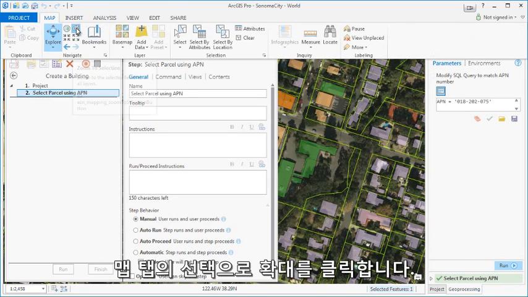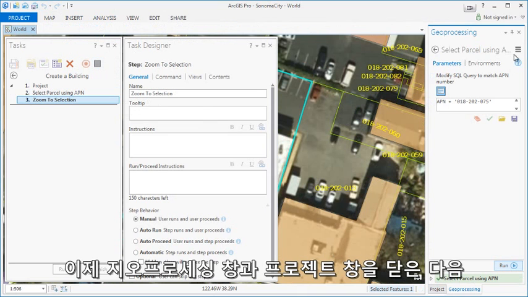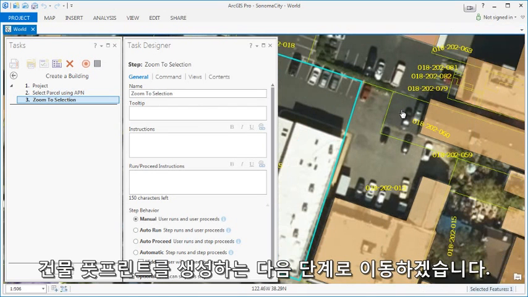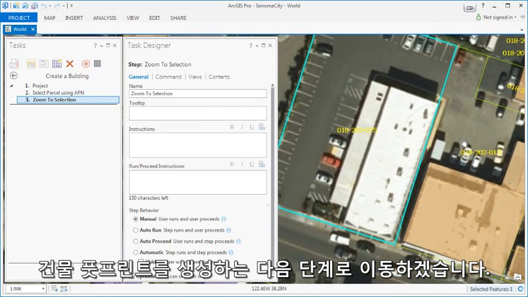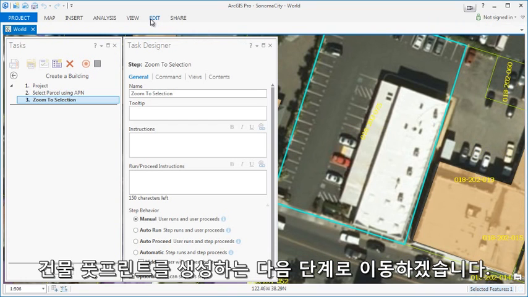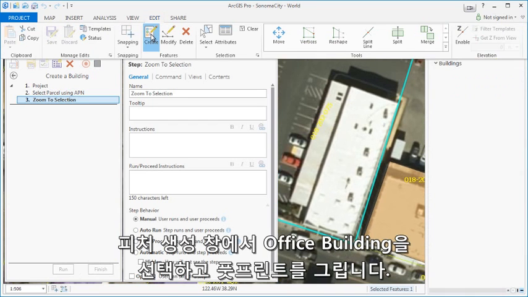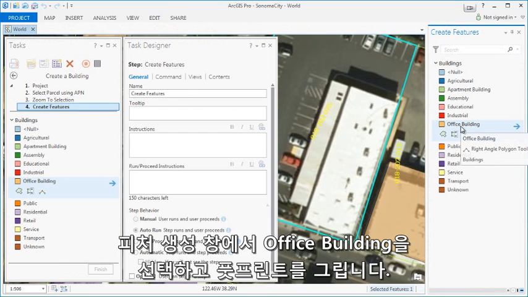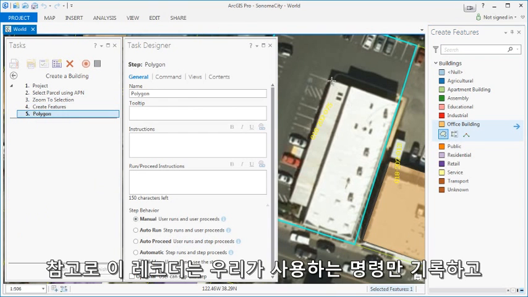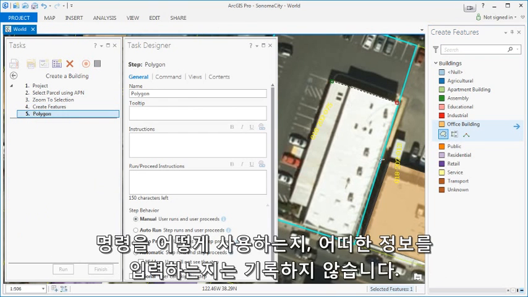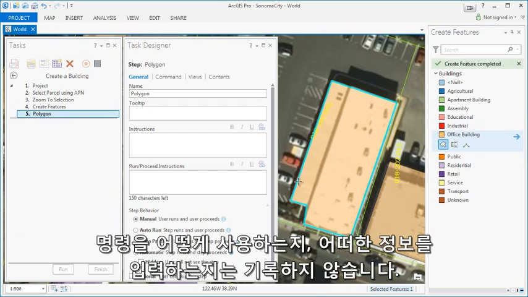selection. Now we go ahead and close the geoprocessing and the project pane and move to our next step, creating an office building footprint. Let's choose office building from the Create Features pane and digitize our footprint. Note that this recorder is only recording the commands we use. It does not record how we use them or the information we supply to them.